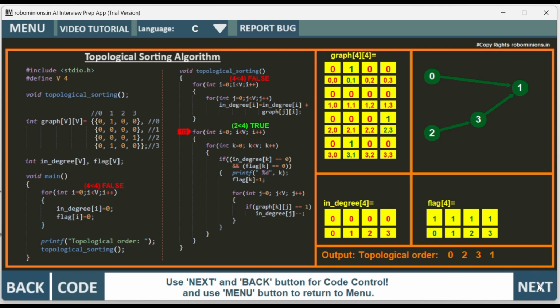Now I is incremented to 2. We go to the for loop again. Again we start from K equal to 0. Same story. So all flags are 1 now. So all the if conditions fail. 3, false, 4 less than 4. Now I is incremented to 3.